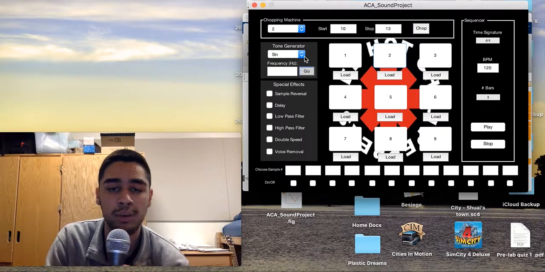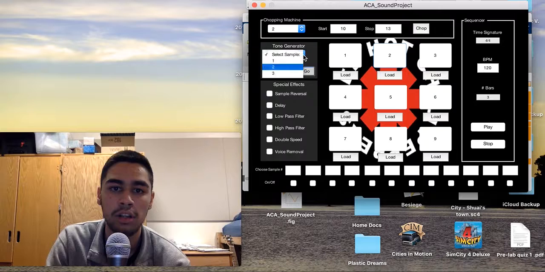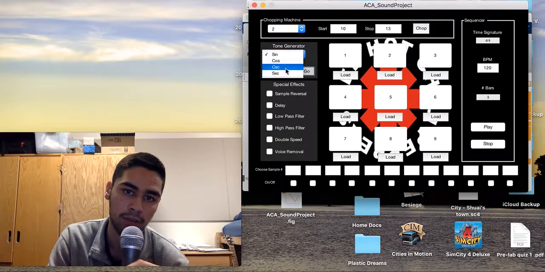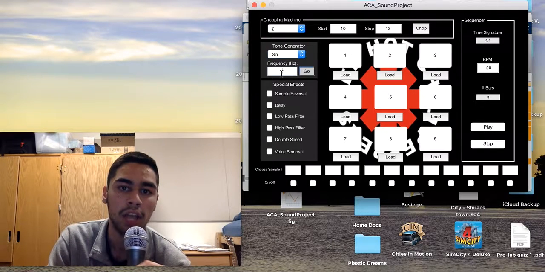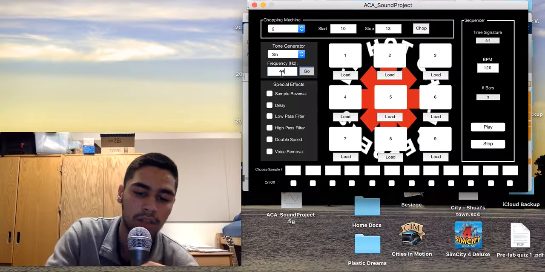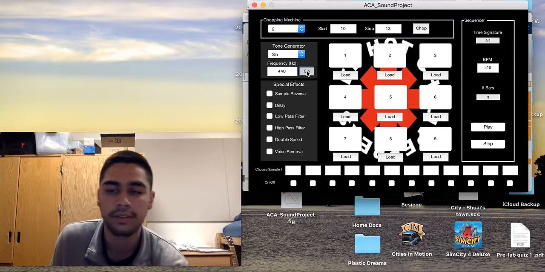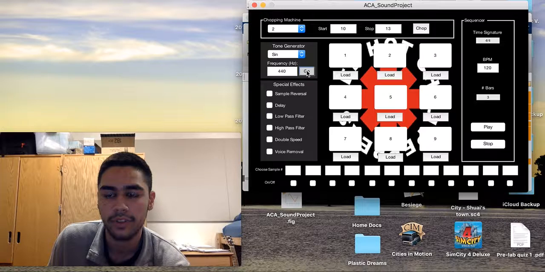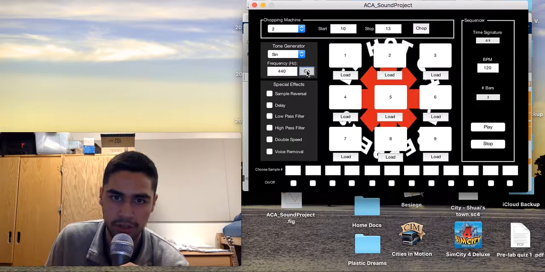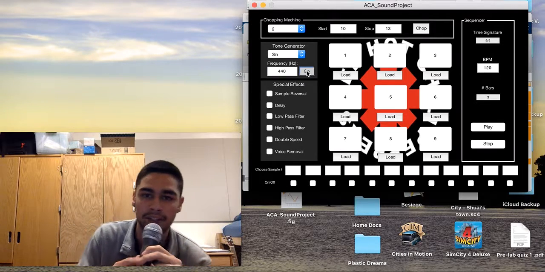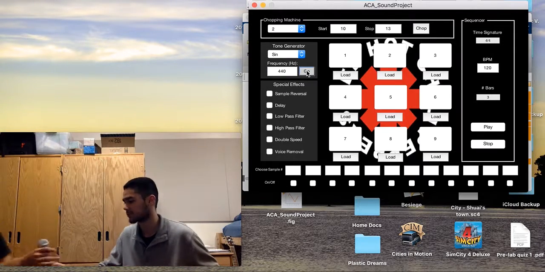And another feature that we have is this tone generator, where you can select from the sine wave, the cosine wave, cosecant wave, and secant wave. First, let's just try the sine wave, and the user gets to put any frequency they would like. Let's just try 440 and click go. As you can see, it generates the tone from the sine wave. And now let me hand it off to my teammate Anthony to explain the special effects.